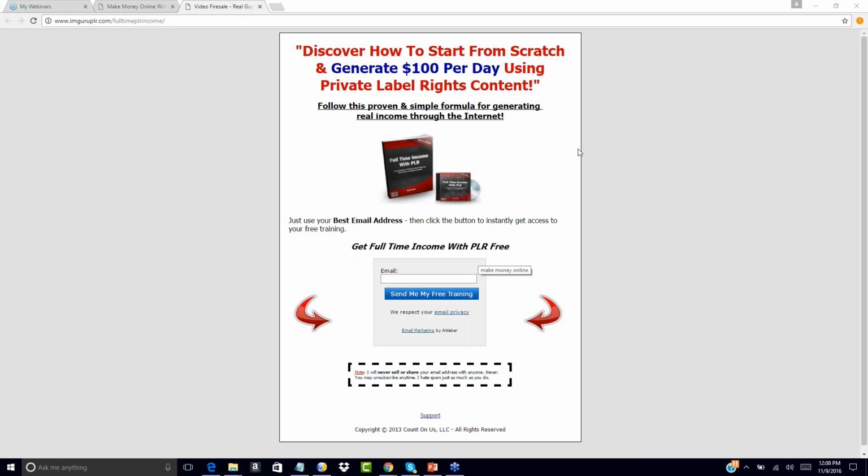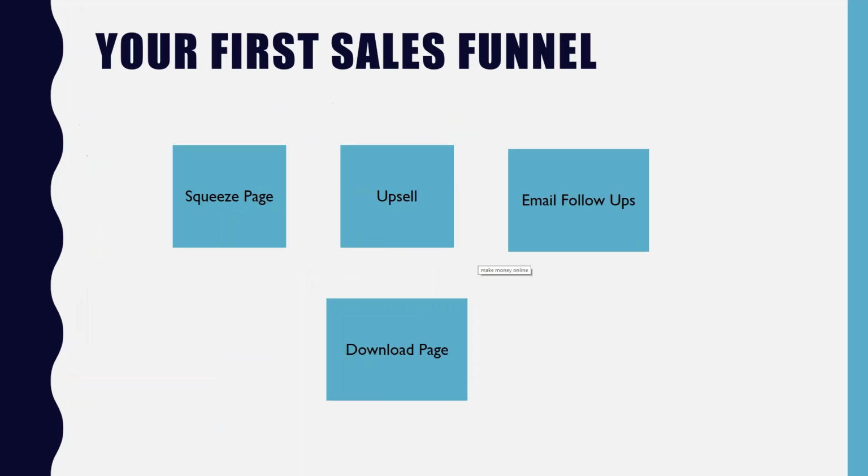So the squeeze page is the first part of your funnel, and that's what we're going to set up. We're going to set up the squeeze page, and this template I'm using, you guys will have access to as well when it comes time to download this training. So that way you guys can follow along a lot easier. I wanted to keep this very simple for you guys. So let's go back to the slides here.